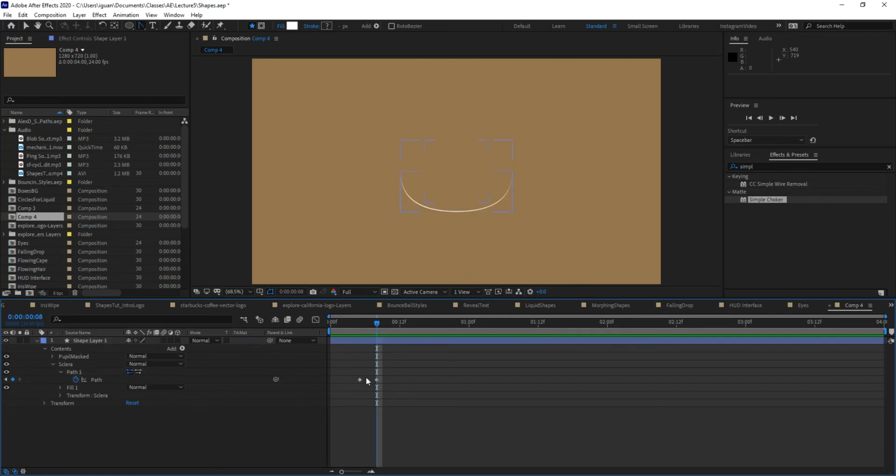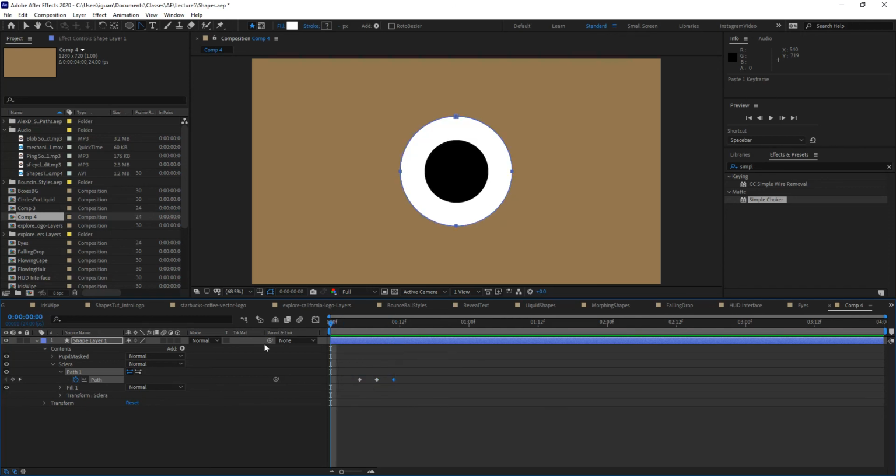Then I'm going to grab that first keyframe and paste it a couple of frames after. And so the end result is this. You basically get a blink of the eye, where the merge paths basically allowed me to use the information from one path as the mask for another.